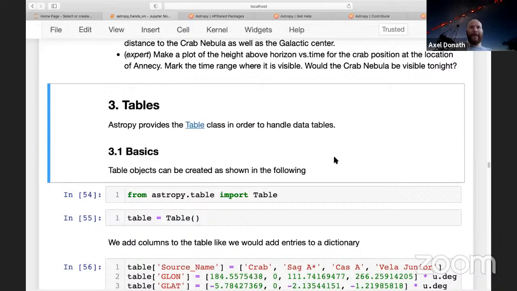Okay, let me come to the next block, which is Astropy tables.